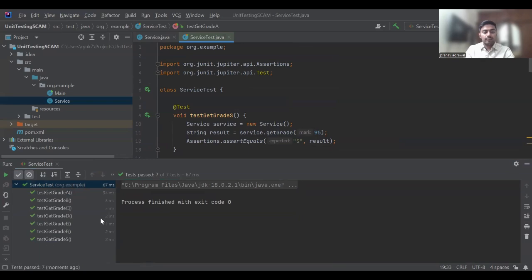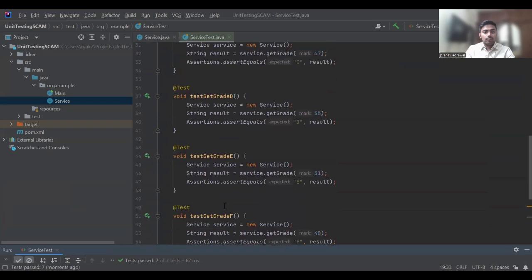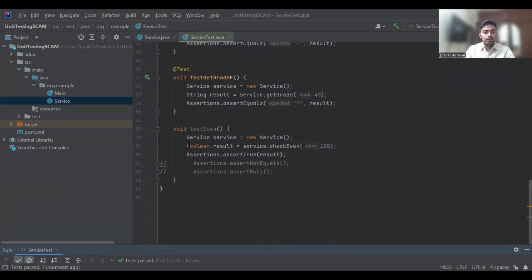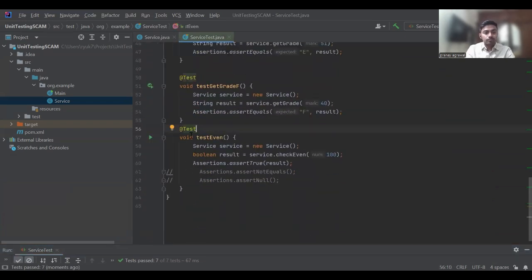On running the code now, we see that the test cases have passed. Now let's look at a different type of assert. This type of assert is called assertTrue. In this type of assert, we are expecting that the output obtained by the code is true, and if it is false, then the test case will fail.